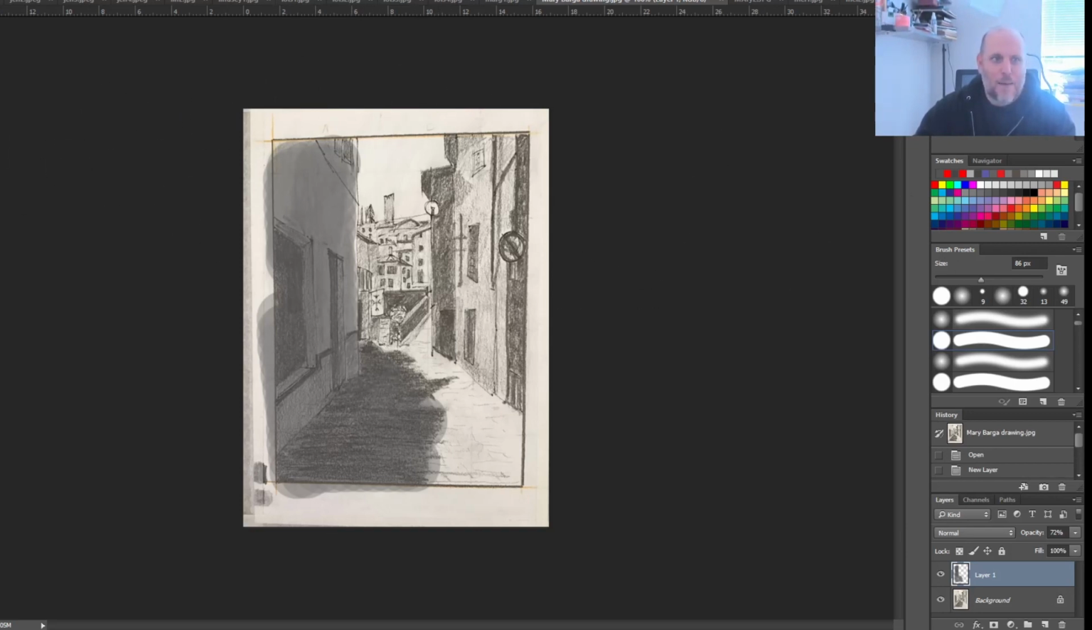Maybe these buildings in the background, have them just a touch darker. So this is why you don't want to be too subtle with your tonal values. So what I'm trying to do there is use darker shapes in the foreground. So let's make that darker.